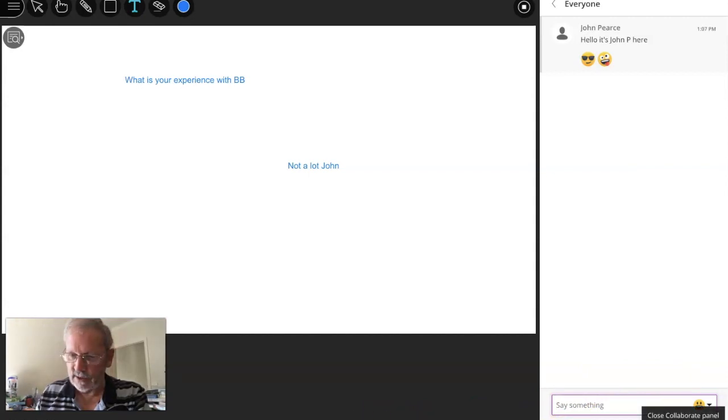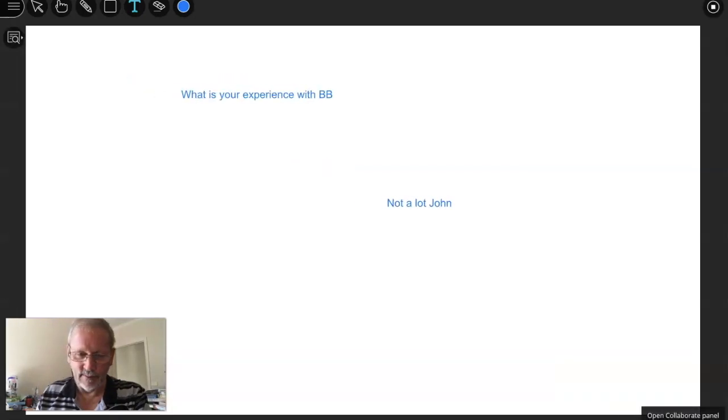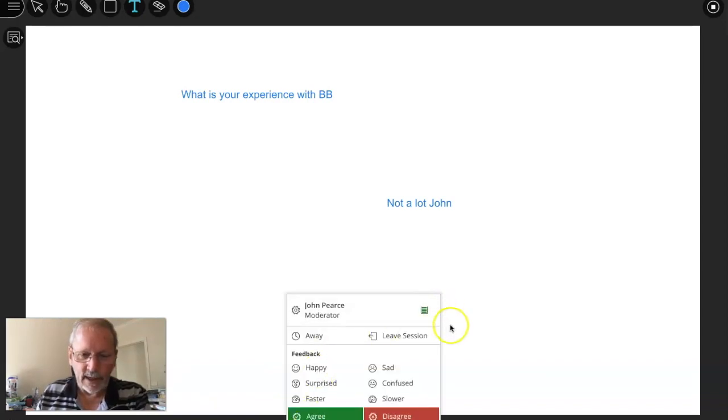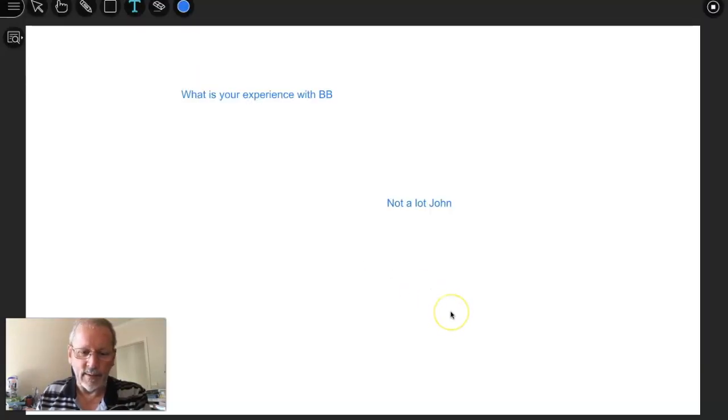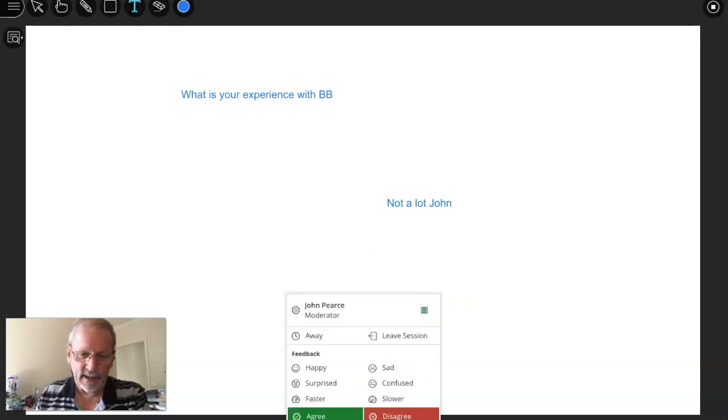Now there are one or two other little options that are available. If we need to get rid of the chat window at any time, we just close that by clicking that. In your status down the bottom here is where you can leave the session. Leaving the session means that you close down the whole window, and we'll do that in a moment. But if you need to go to the toilet, say, or get a drink, or somebody's called you on your phone and you don't want to embarrass yourself, you can click on the away button there, and that will take you away. When you're back, you click back in and you're working again.